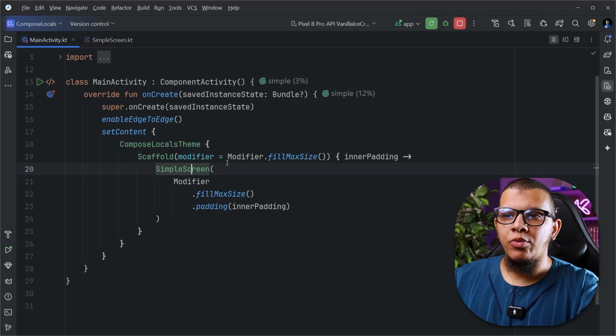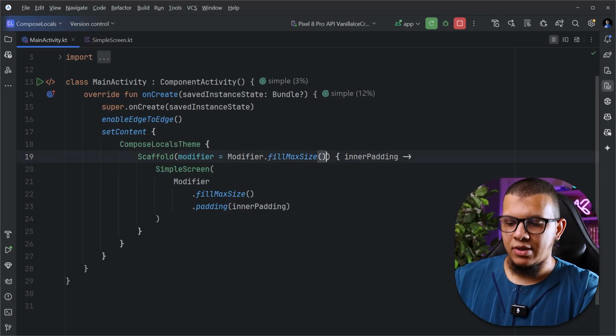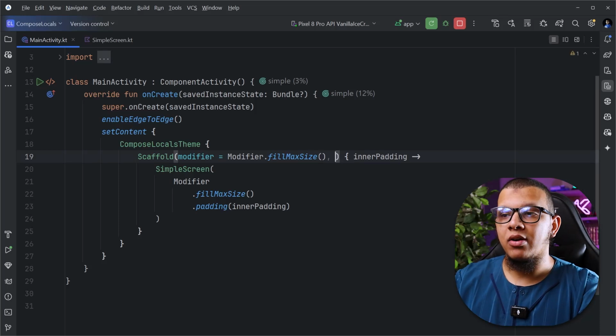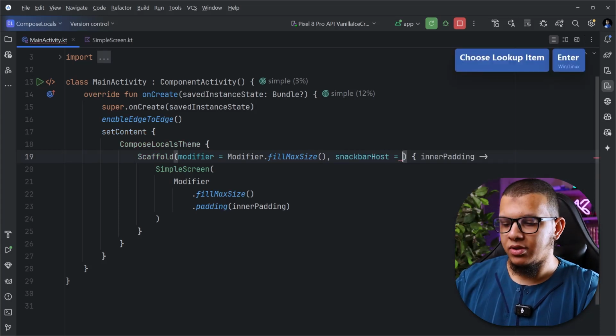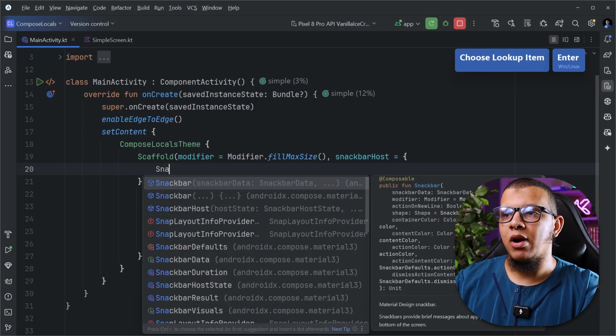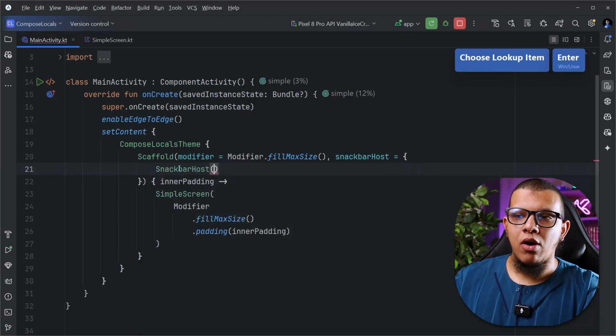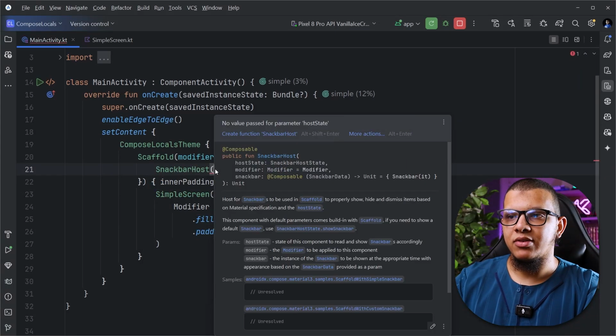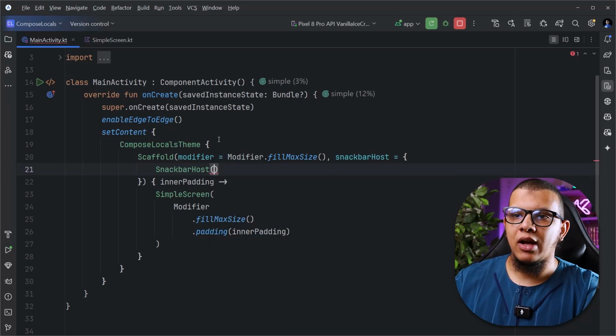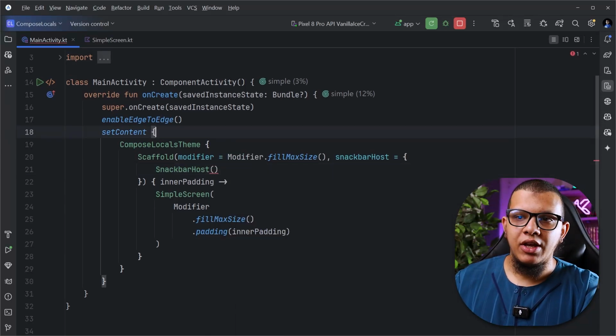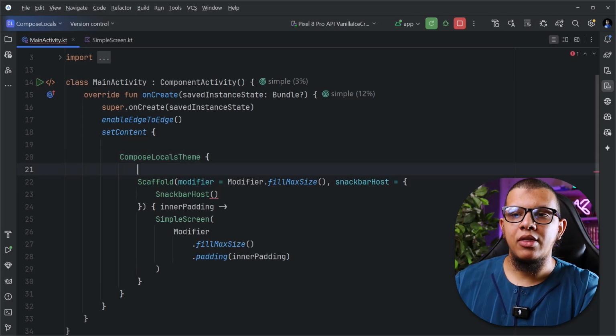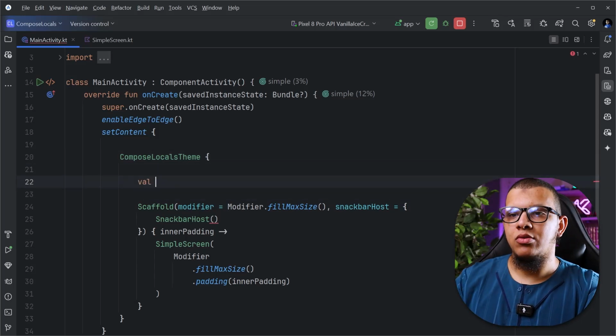So I want to do something very special. I'm going to create something related to snack bar host, right? We have snack bar host. Here, we will simply provide the snack bar host. And this snack bar host, of course, requires a state, right? So it requires a host state. Let's create it outside. Well, we can create it here, for example, or you can create it here in the theme. All right, let's do it like that.